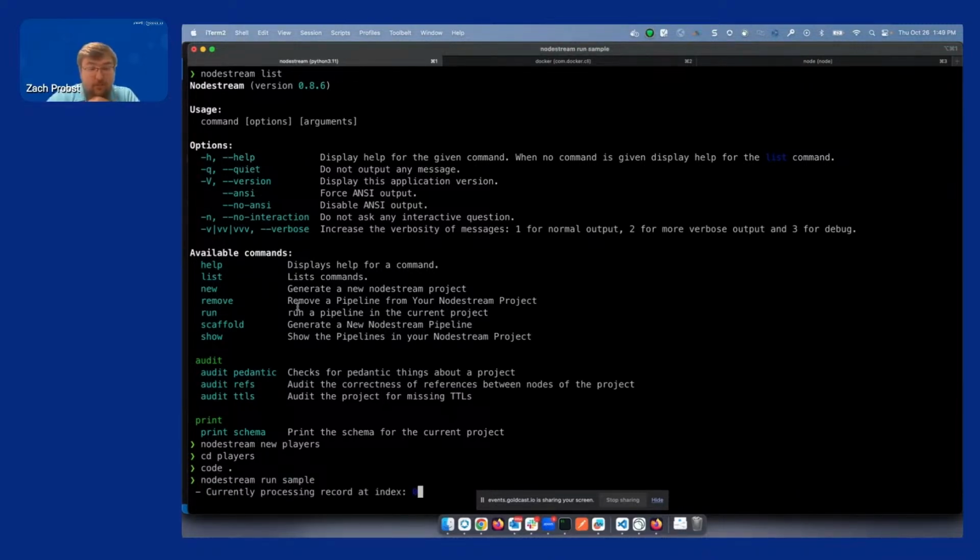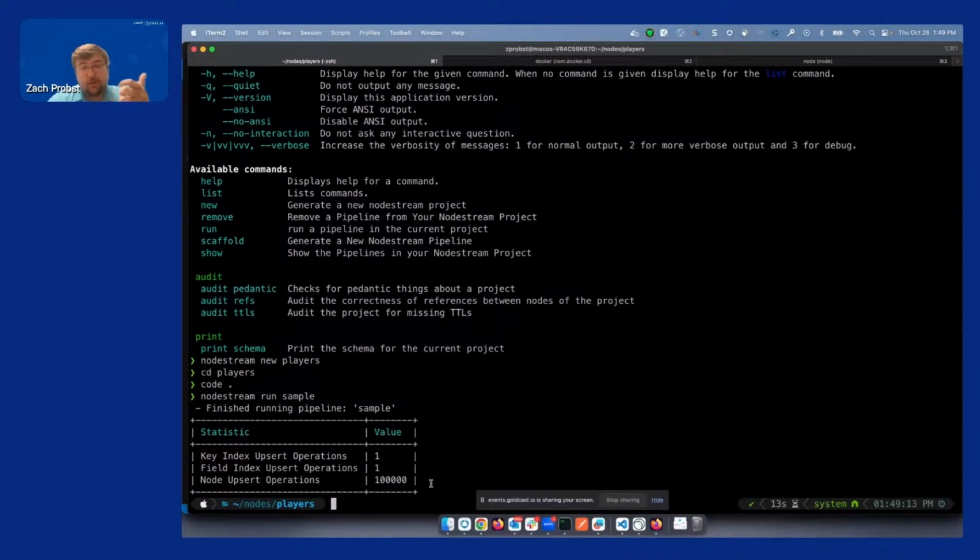It's going to think for a couple seconds, read that file, and then start loading data into the graph. And it's updating you on its progress as it goes along. In a second, once it's finished, it's going to print out a summary of what it did. So it decided to create a key on one field, index another, and then add 100,000 nodes to the database in just a few seconds.